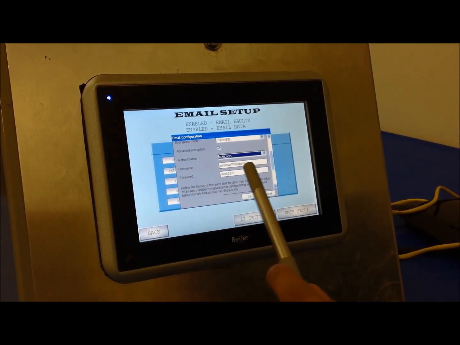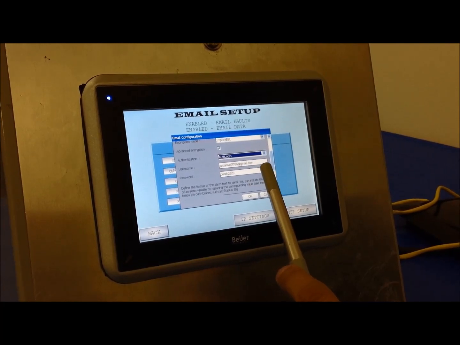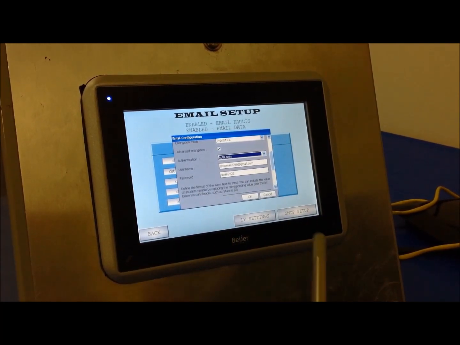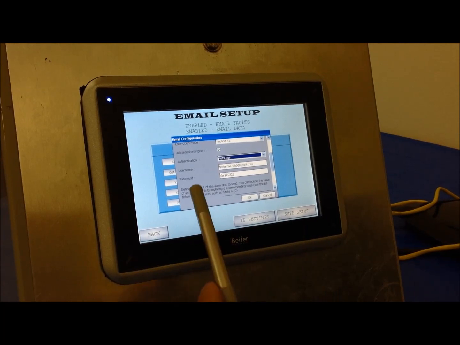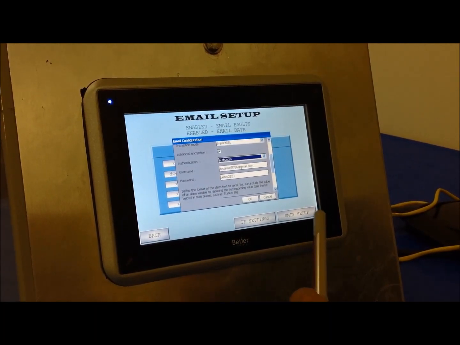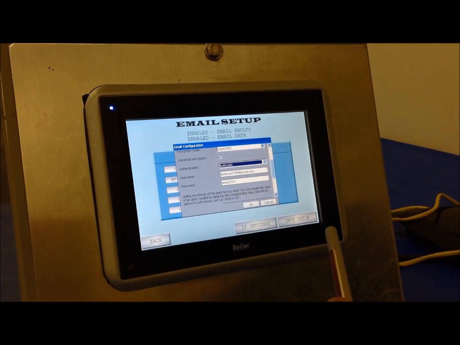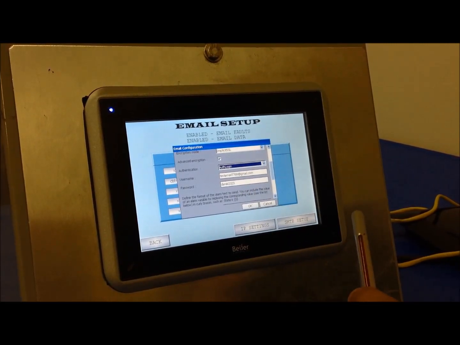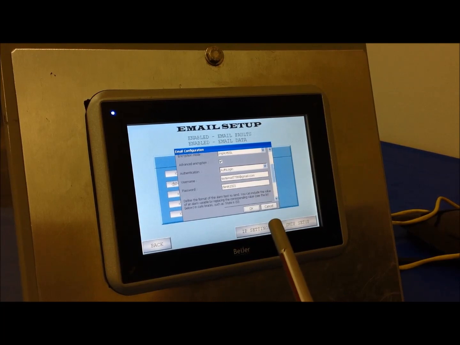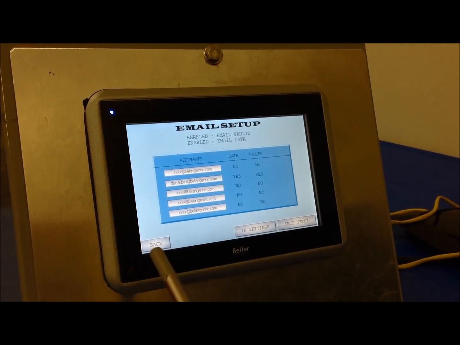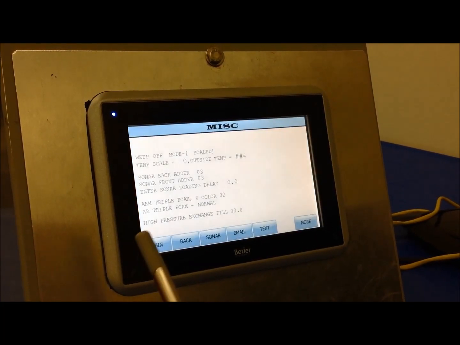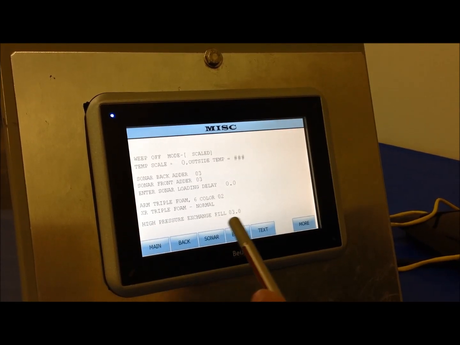For username, that's going to be the email account, the Gmail account that you set up earlier. That's going to be emailing out for the screen. And the password is going to be the password that you wrote down for that account earlier. These have to be exact. Once you're finished with all that, hit OK. Now you can hit the back button, and we're going to set up texting.